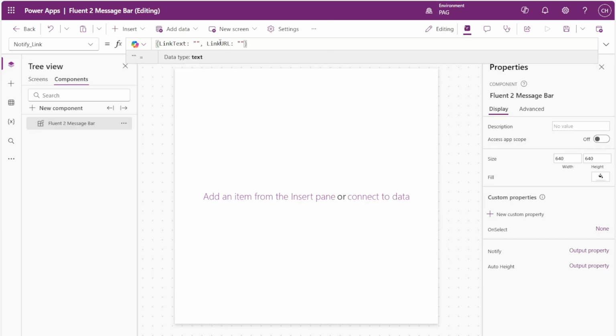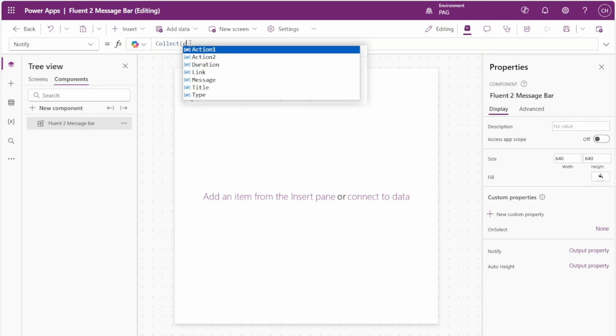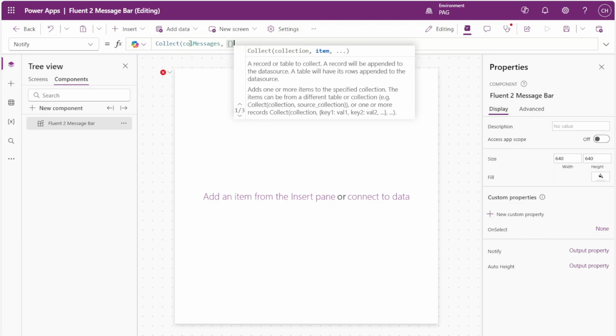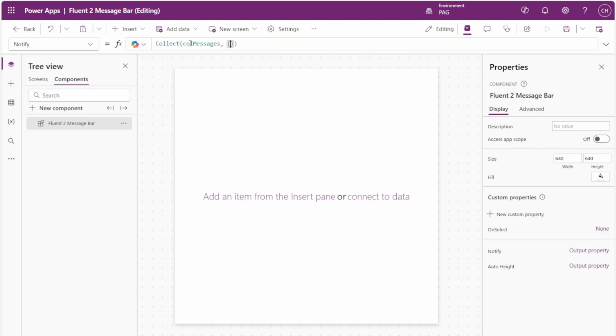Now that our notify function parameters are done, we'll go ahead and set the default value for the notify property itself. We want to use the collect function to create a collection called col messages. For our record, we'll create a record that ties to each of our parameters found in the notify function.